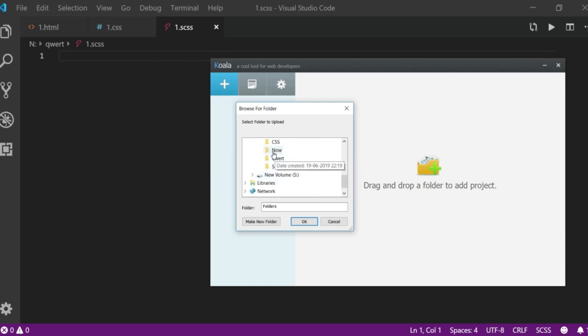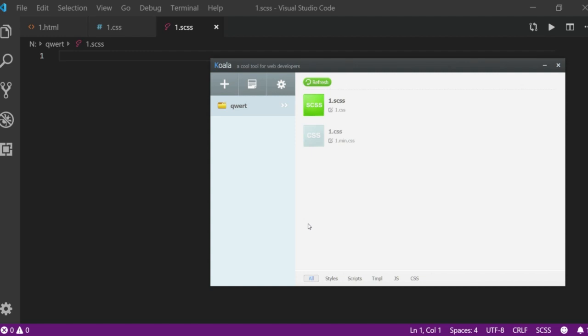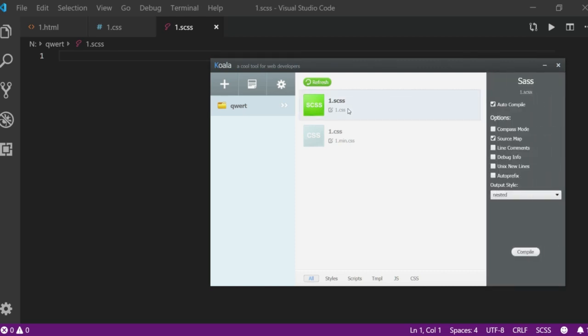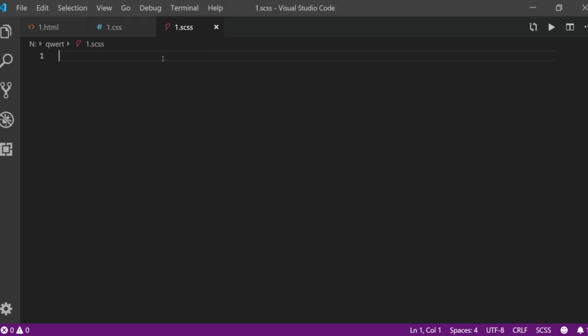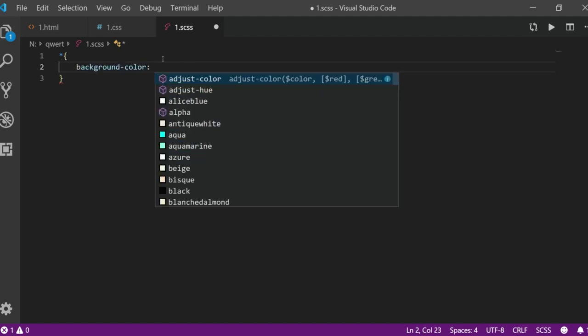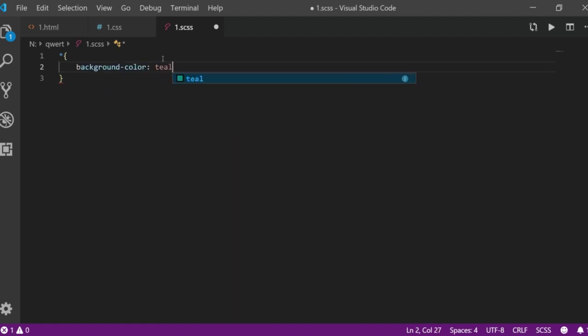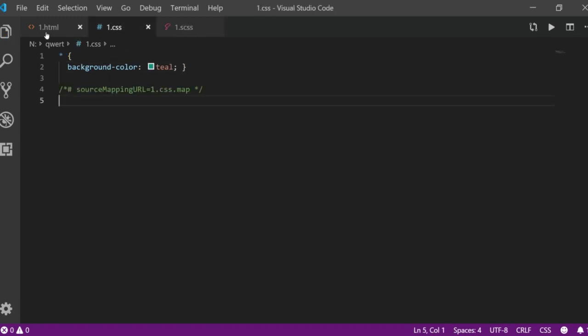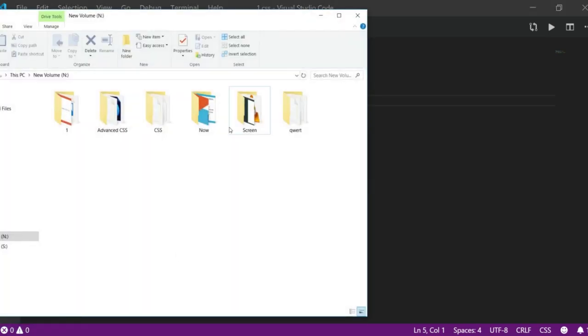I'm opening the folder which I have installed. Once you have opened it, you get two things. Here, just press the SCSS and make it compile. That's it. So here if I enter a style, background color, what color can I take? I'm just saving that. I got a change here too, which means definitely it compiled.